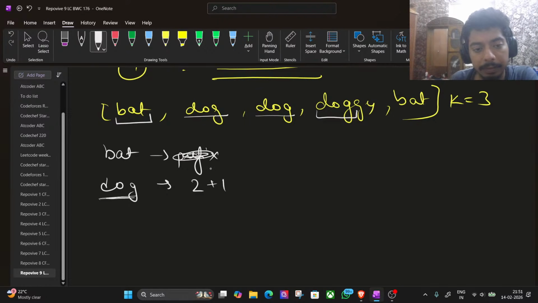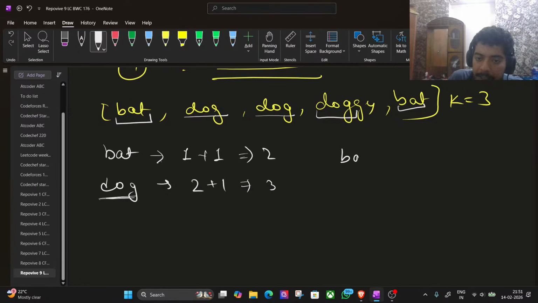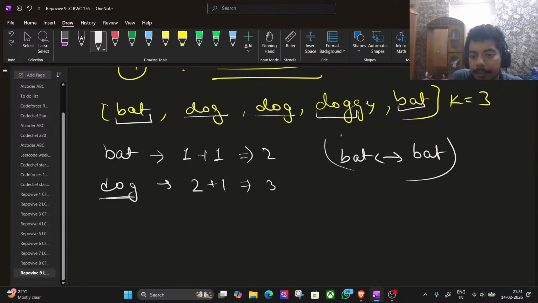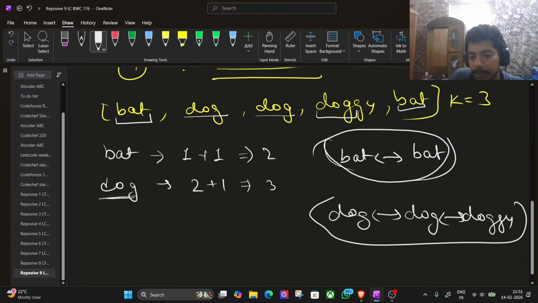So this will be your one, and last, bat again, so I can increase it by one. So now this contains two and this contains three. Visually, it will look like this: BAT is connected with BAT, it is one component. And in the second component, dog is connected with doggy. So this is my second component.